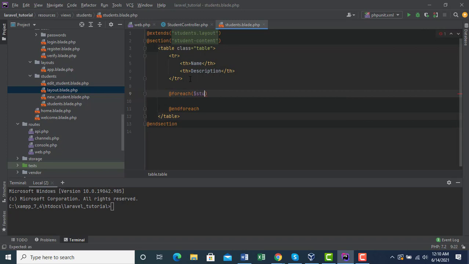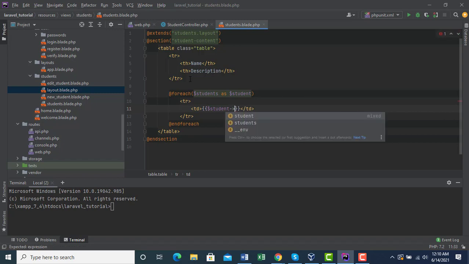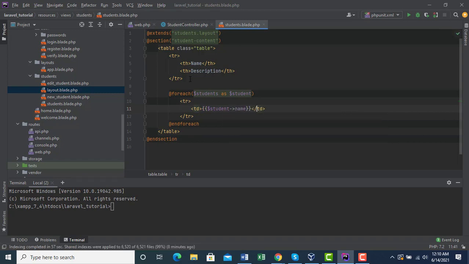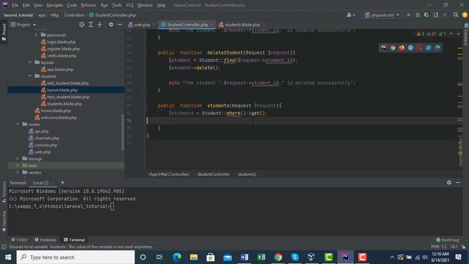I am going to iterate students object as student, then new line, I get student name and also student description. That's it.